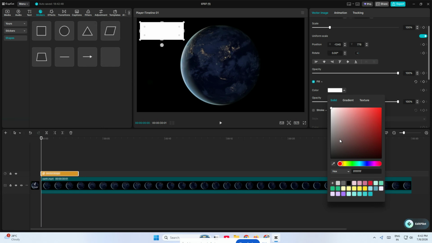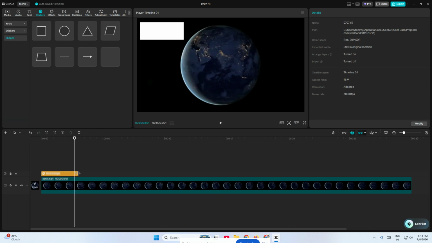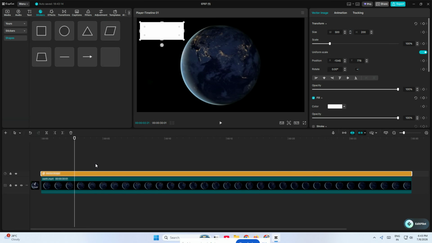Once you're happy with the size and position, play back your video to make sure the shape looks good in the scene. If it feels too large, too small, or the color is too distracting, just click back into the settings and make a few quick adjustments. That's really all there is to it. In just a few clicks, you can create rectangular and square shapes in CapCut on PC and use them to make your edits look much more professional.